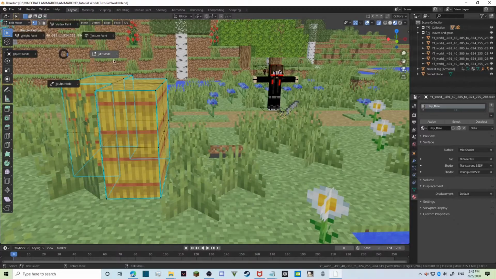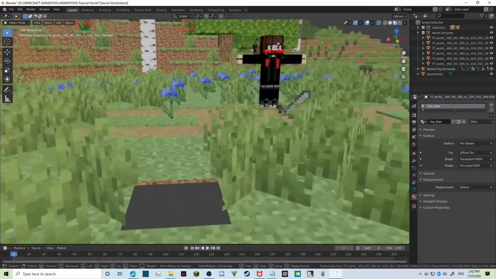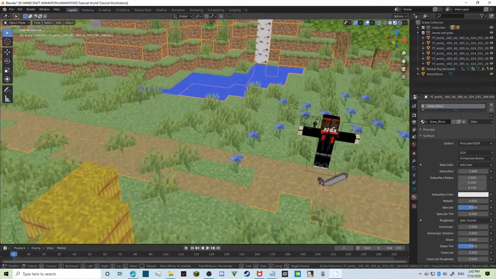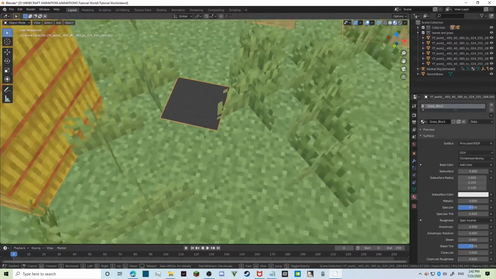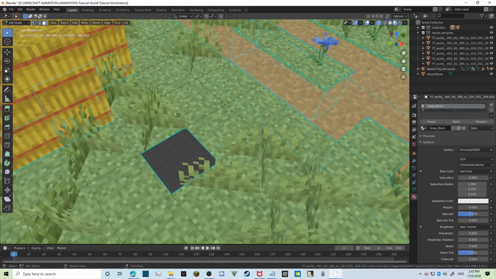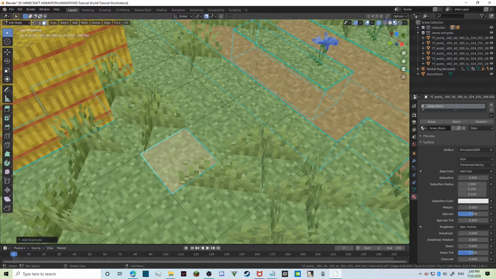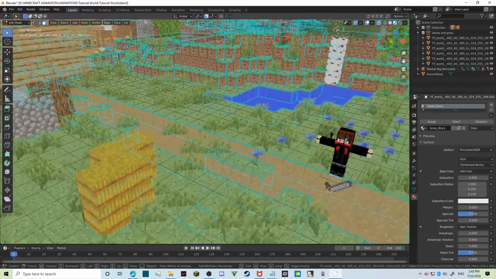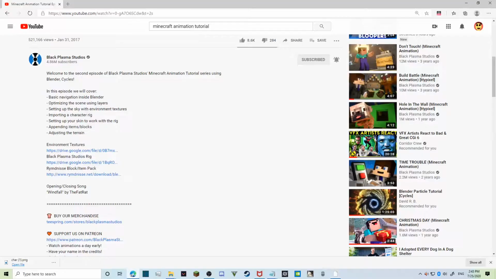Then you go back here, and then you're like, oh no, what did I do? Now the floor underneath is gone. What have I done? Then you select the grass. If the grass is gone, then you select the grass, and then click tab 3 to go into face select. Make sure you have this magnet on, and do Shift D to duplicate it, and boom, it's patched up. And I believe that's it. Yeah, adjusting the terrain and appending items and blocks.